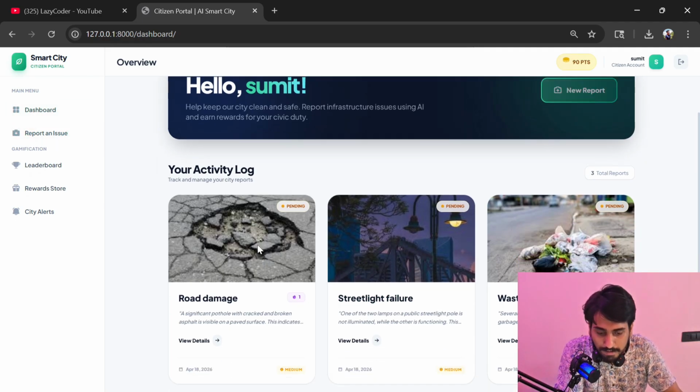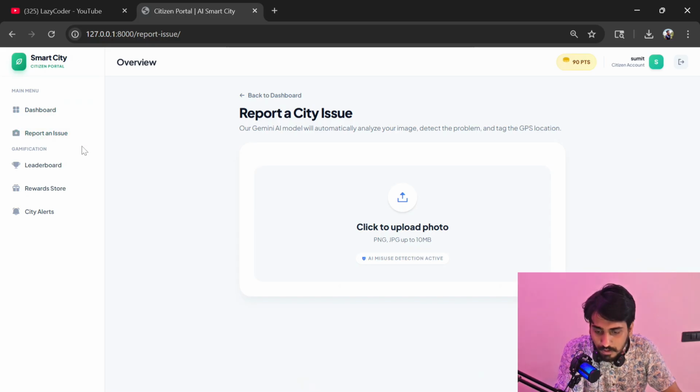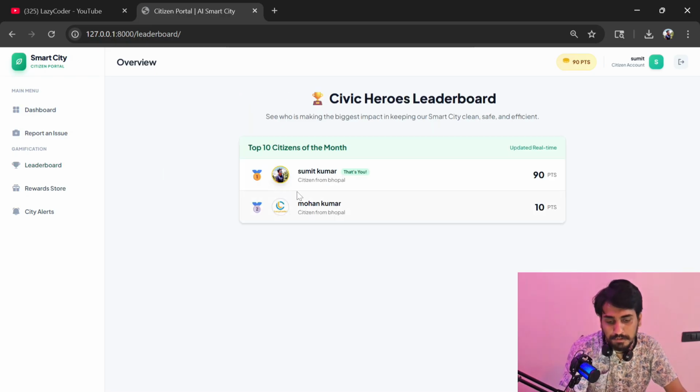We have the dashboard for the users. On the left-hand side, we have multiple options like report an issue, which we have already seen. Leaderboard is there. So all the top 10 citizens who have reported multiple city problems will get multiple points, right?